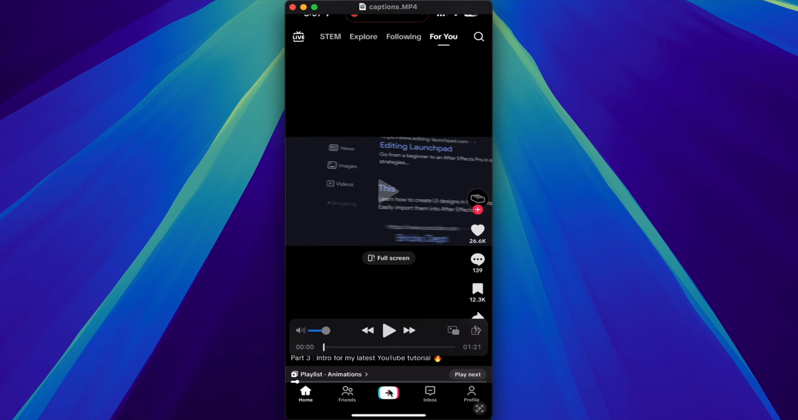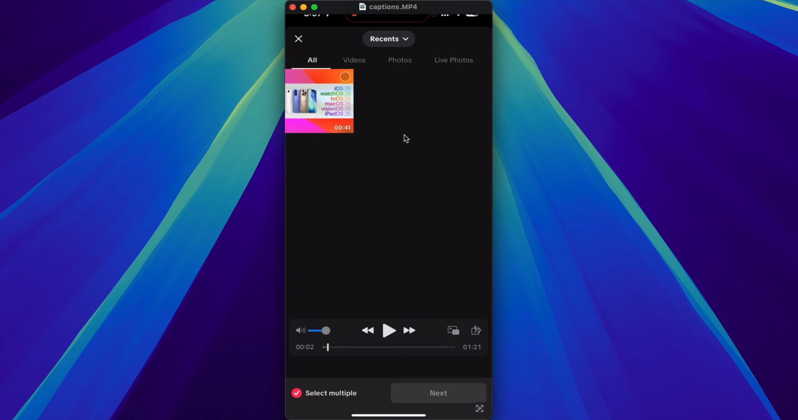So as I said, go ahead and click on the plus icon right here. Then your camera will open up, so you want to click down here where you can choose from your recents, and I'm just going to use a recent short that I made as an example. So you just want to go ahead and select this right here and go ahead and click on next down here.